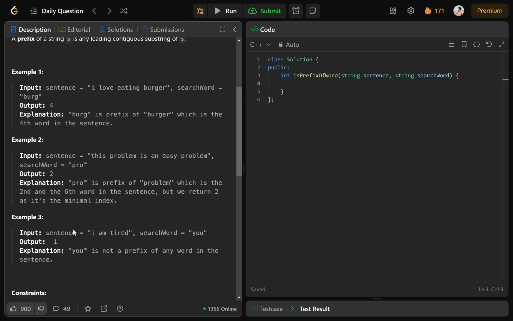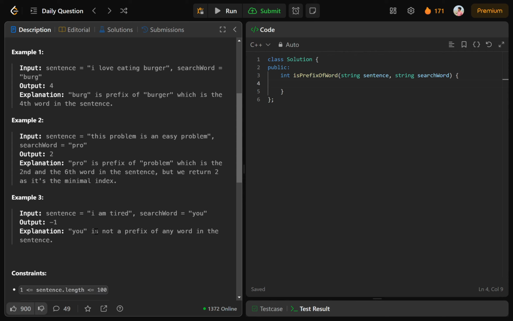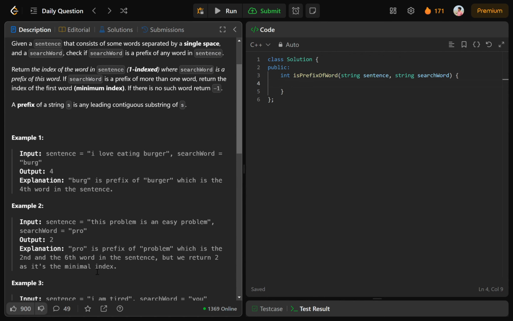If that word is not present, like for example in example three, the search word is you, but you is not present as a prefix of any word, so we have to return -1. And in the example you can see pro is present here and here also, twice, but we have to return where it occurred first, so we will return 2.